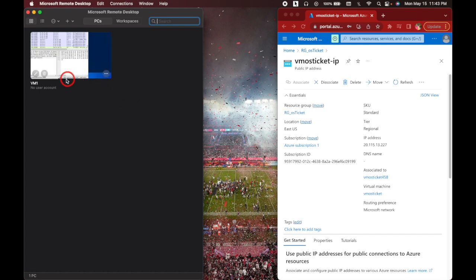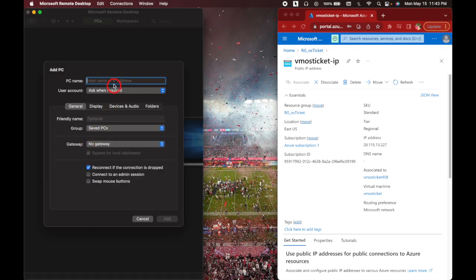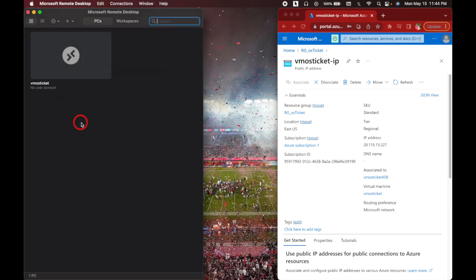Alright, so this was the virtual machine I had set up before, but no worries. Go ahead and delete that. We're going to add one right now. We're going to copy that in, and this is where you would name it whatever you like. For this one, let's just put in VM osTicket. Let's click add. We see it there.